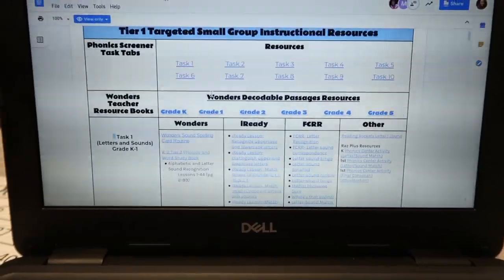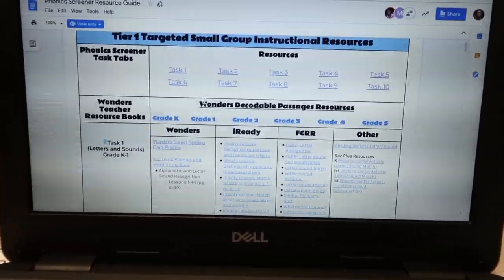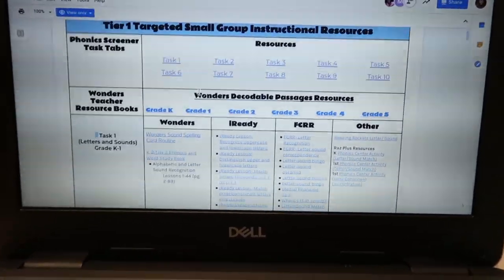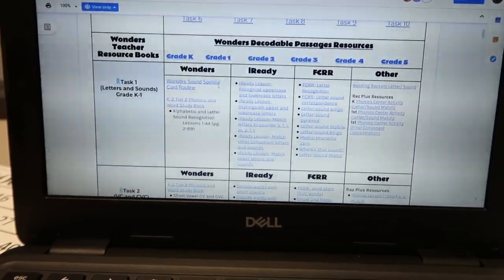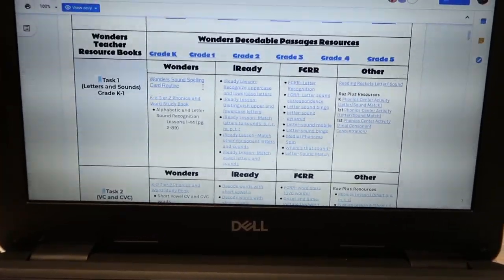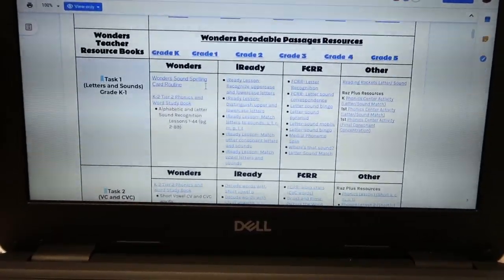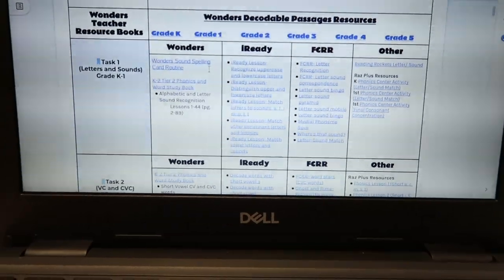Okay, so I'm just holding my camera right now, so I apologize if this is a little shaky, but this is the instructional resource document that was shared with us that Artosa's made. Basically, for each task, and you can see that in the left-hand column, they have pulled all the different resources from Wonders, iReady, FCRR, and then anything else, like something from Reading Rockets, Raz Kids, anything at all they could find that would go with that task.